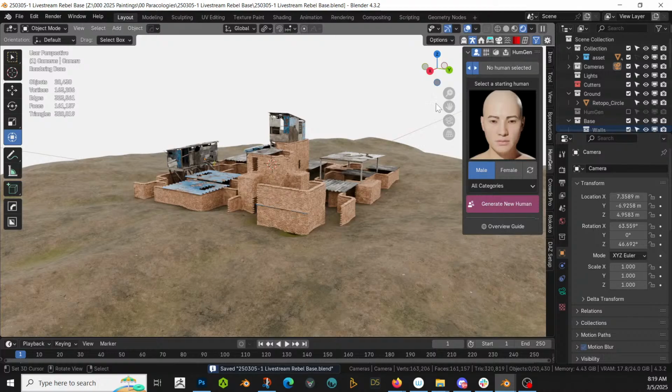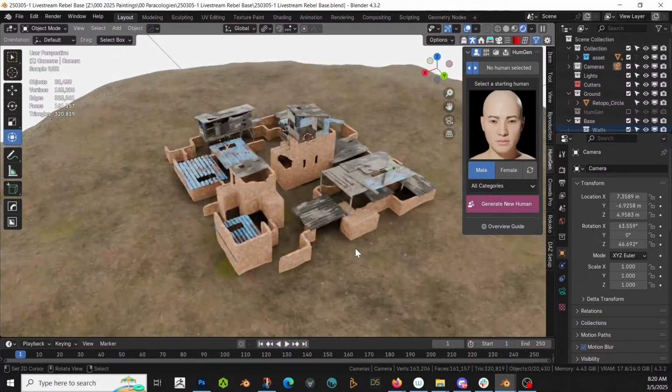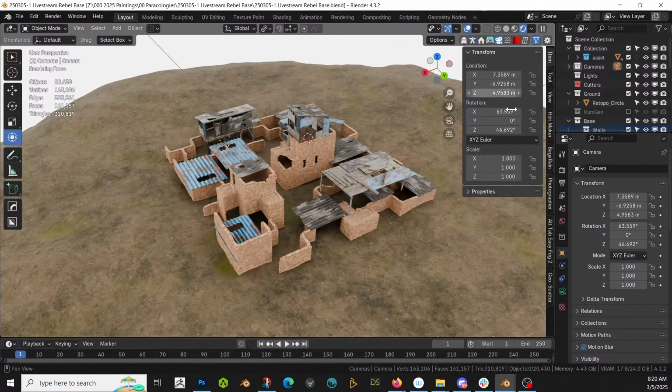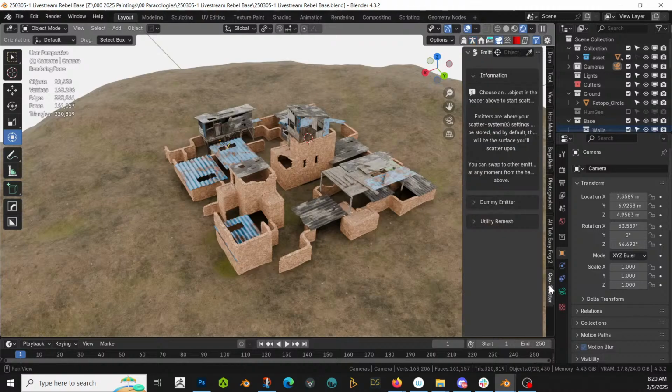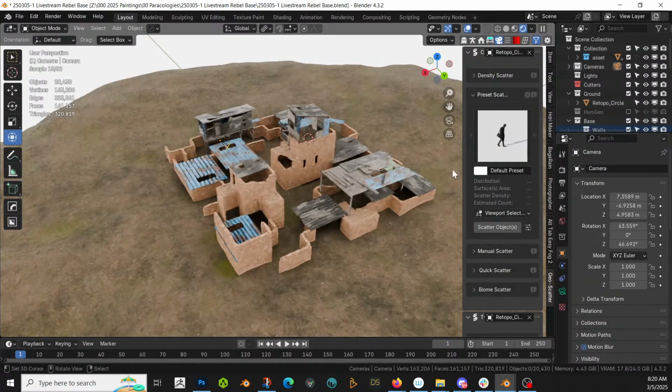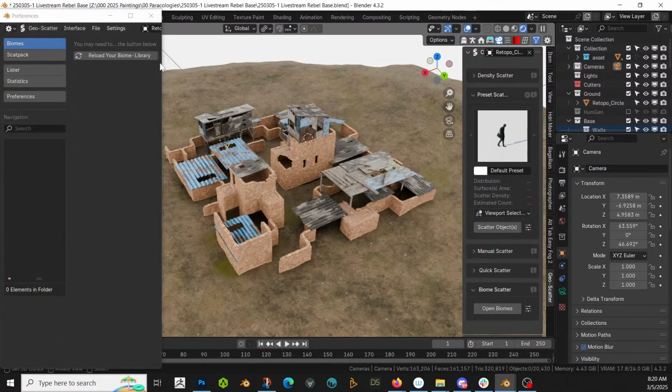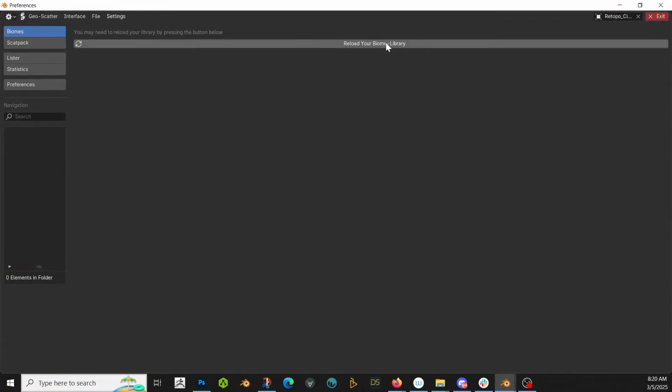Then let's do geoscatter. I haven't decided how much corruption I want to throw in this one yet. That's part of the reason I'm waiting. Right now we're just kind of going with Earth, but we'll do some for sure. Biome scatter, open to biomes. Reload our biome library.